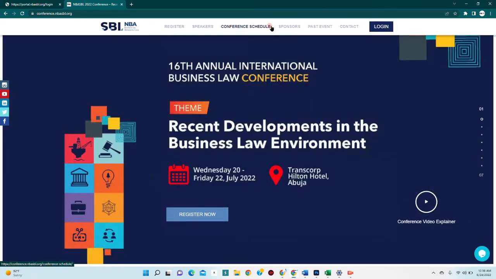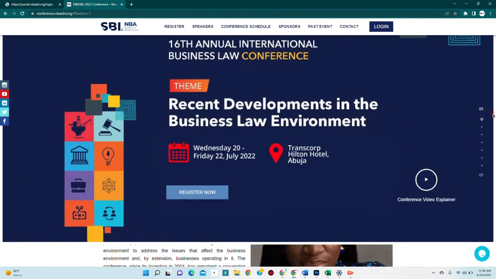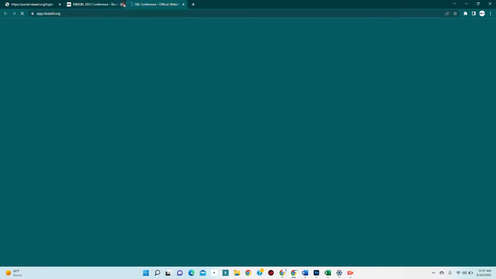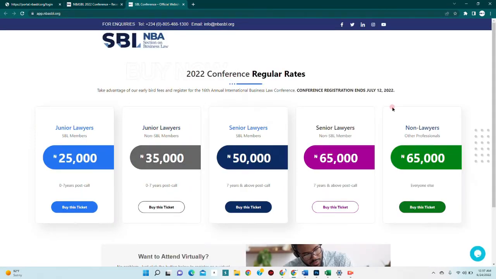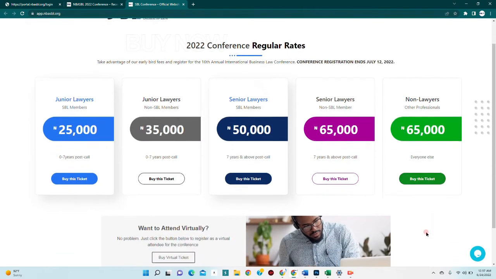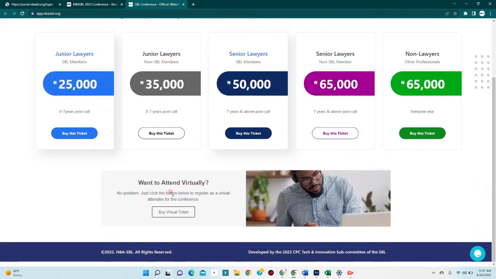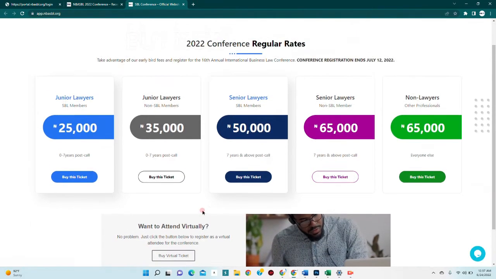Now, as you can note, you can do everything on the website, but that's not why we're here. So we're just going to go straight to this button here to click to register, or we click on this one right here to register. Either way, it takes us to the same place. Once we do that, we come to this point where we have different ticket categories for the conference. Now we have for virtual and we have for physical. What we're seeing right here is for physical, and what we're seeing here is for virtual.